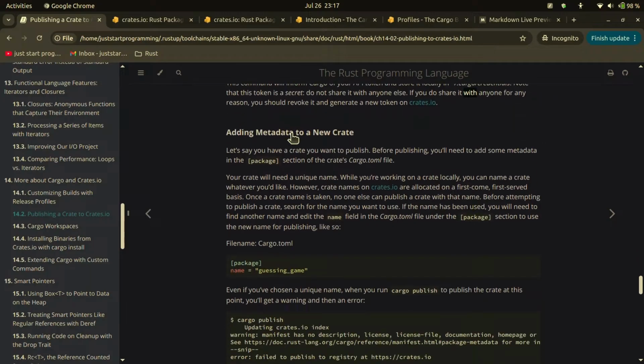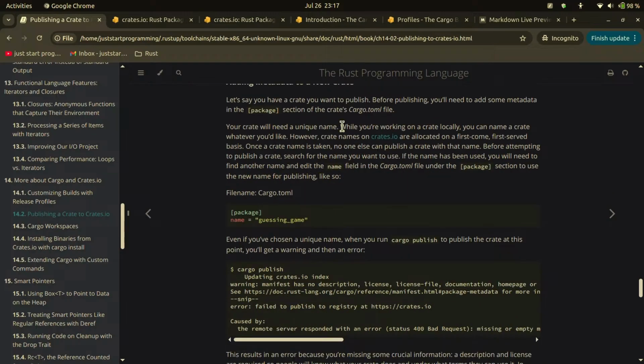Okay. Adding metadata to a new crate. Let's say you have a crate you want to publish, but before publishing, you'll need to add some metadata in the package section of the crate's Cargo.toml file. Your crate will need a unique name. When you're working on a crate locally, you can name a crate whatever you'd like. However, crate names on crates.io are allocated on a first come, first served basis.